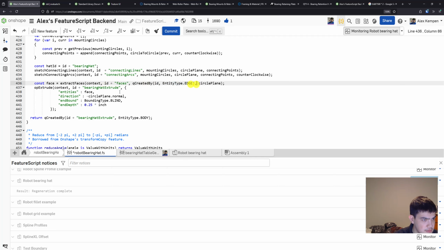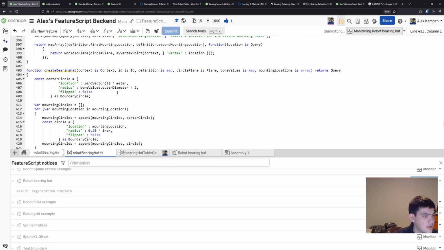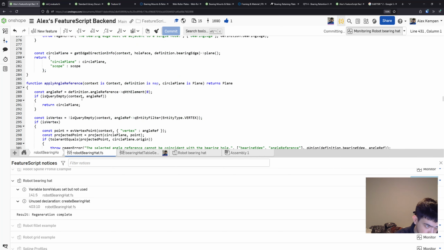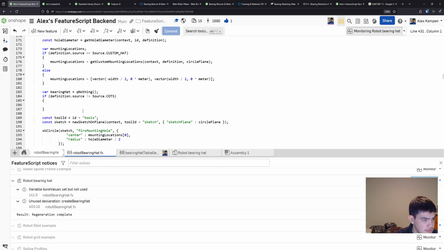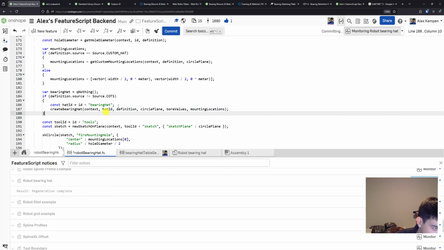Extract faces, right? And then this returns a query for the face, right? So instead of having my hat ID down here, I can actually lift it out of this function. So instead of doing all of that, I can do it here, and then I can create my bearing hat, right? And if I pass my hat ID here, this might be a little confusing.